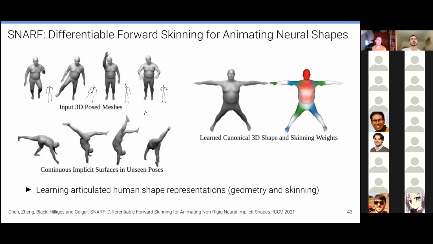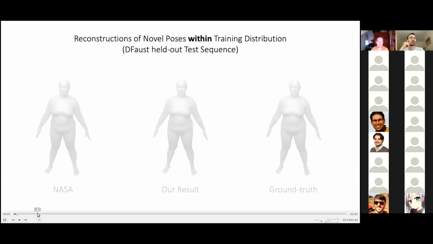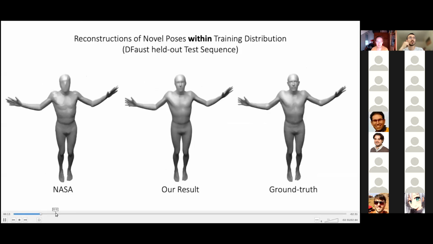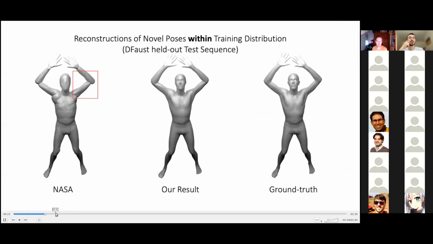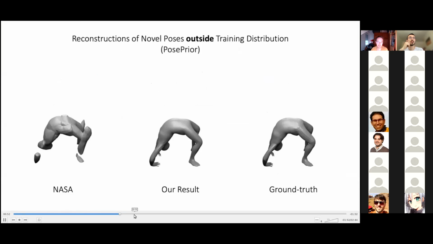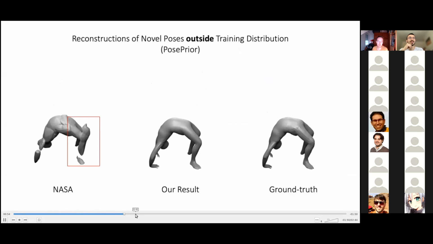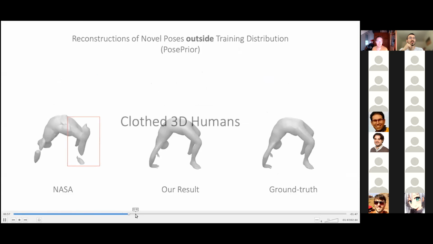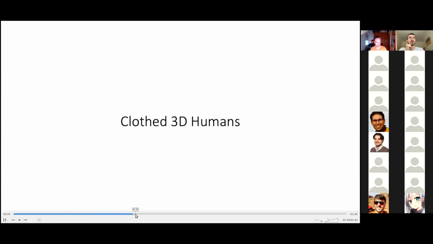We have used these implicit models also for human body modeling. They can be used both for modeling skinning weights as well as for modeling the human body geometry with and without clothing, yielding results that go beyond the state-of-the-art, in particular when generalizing to out-of-distribution poses that are not part of the training set. So you can see here, for example, a very difficult pose where other models have problems.